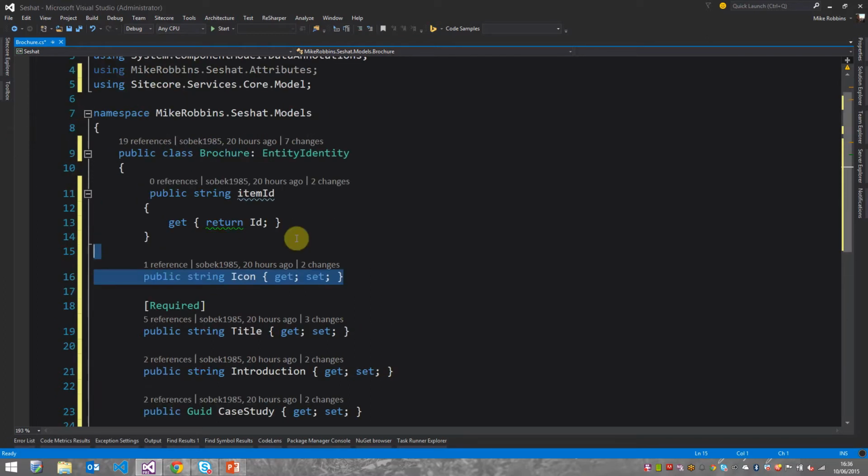Even though the ID is in the entity identity base class, some of the SPEAK components, such as the list, the tree view, the list control, and combo boxes, require an item ID like this with a lowercase i. It's actually used for its selected item events. So when you select an item in a tree view and you want to subscribe to that event, that's what's expected there. So I'm simply returning the ID from the base class just to get some of the SPEAK components working correctly.